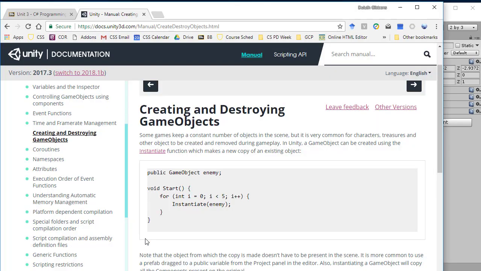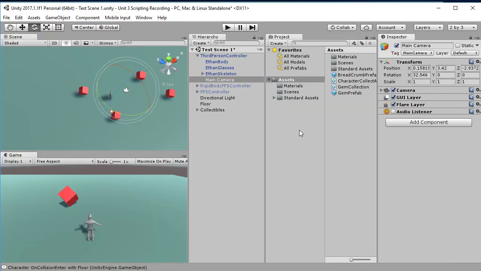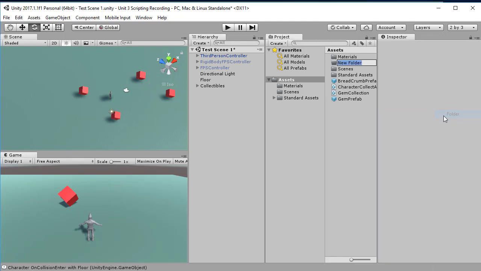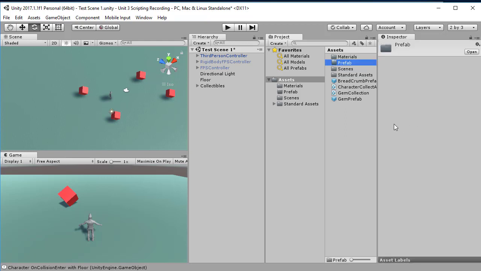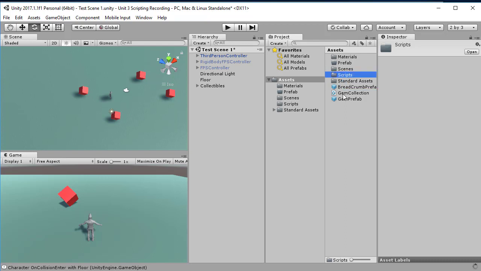So that walks us through instantiating objects, destroying objects. This first part of scripting gets you started in this material. The last thing I'm going to do is I've got a couple of prefabs here and a couple of scripts that aren't in folders. In my assets, I like to keep my asset folders or area nice and neat. So I'm going to make a prefab folder, and I'm going to make a scripting folder. And grab these and drag them into their corresponding folders.